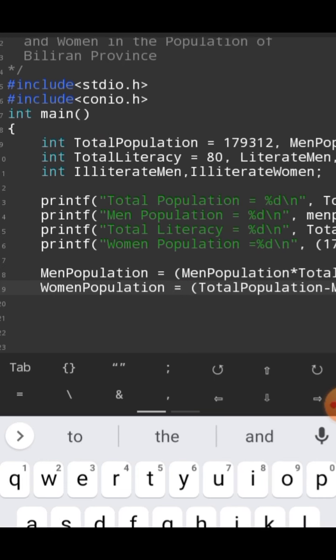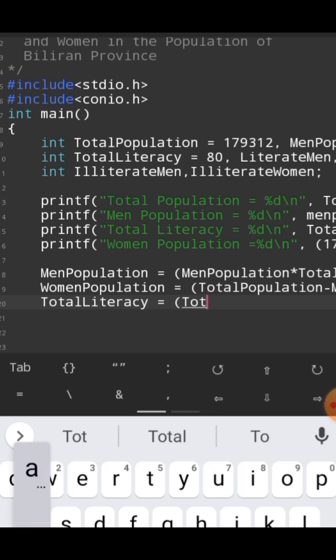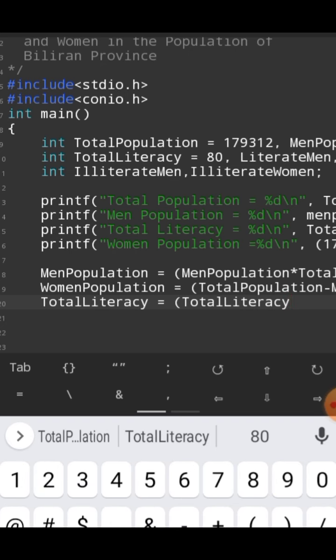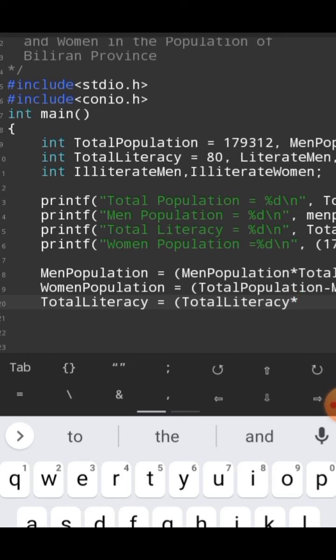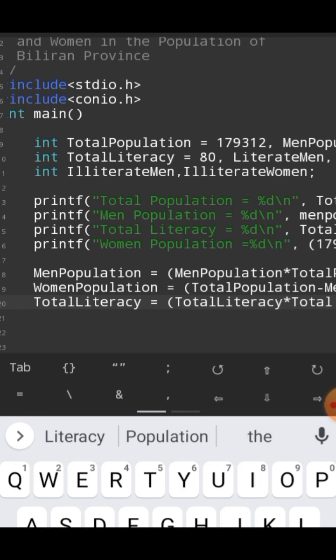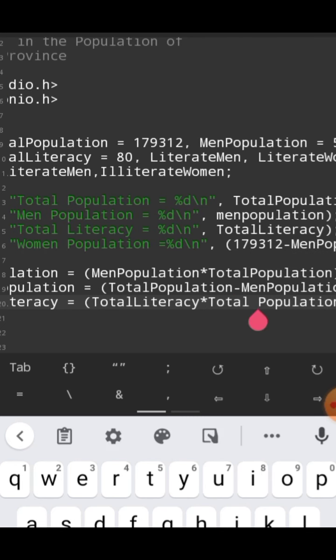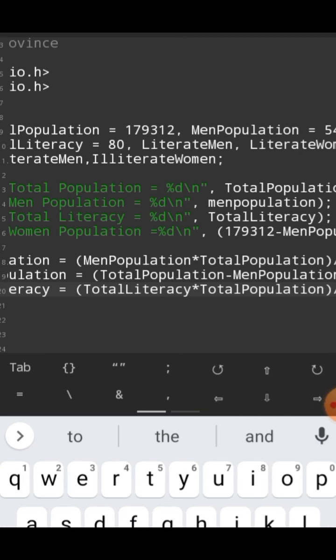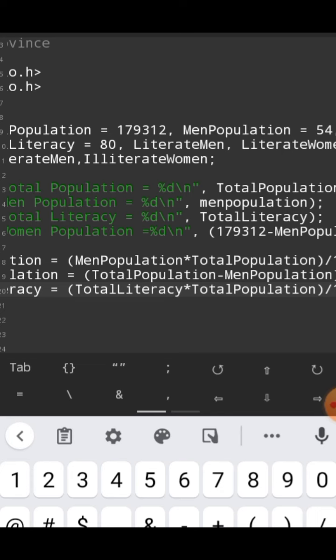The next part is we should also compute the total literacy. We multiply the total literacy by the total population, in parentheses, and divide again by the total population, which is 179,312.